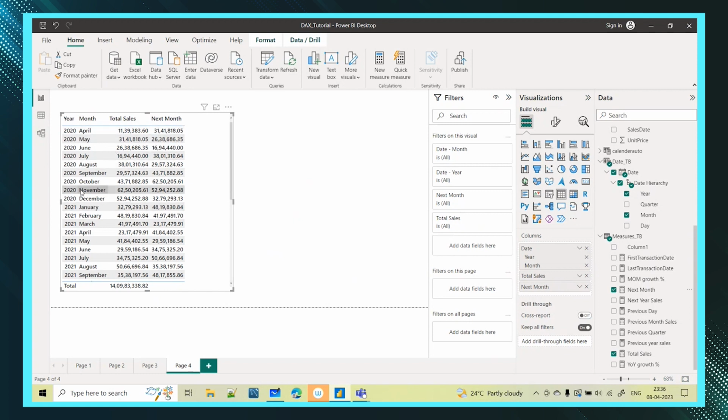Okay. Now for 2020 November, let's take one random value. 2020 November. This is the November sales. And what is this? 52,94,252. It is nothing but your next month, that is 2020 December sales. So this value and this value are both the same. Okay, so this is the use of your next month function. Similar to next month, you also have next quarter and next day.